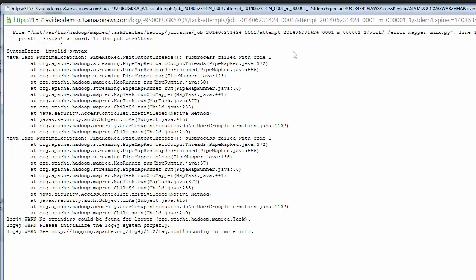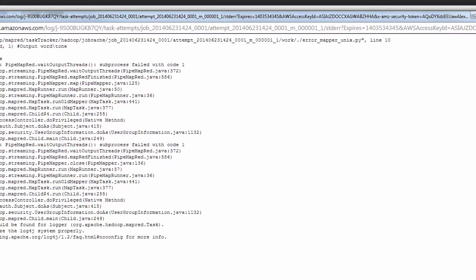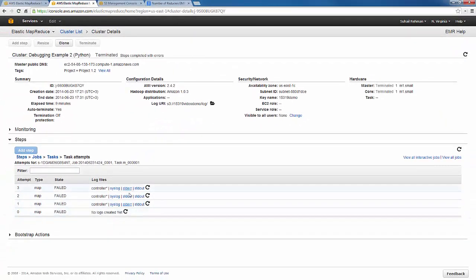So in Unix, if any process returns a non-zero code as its return value after execution, that's considered a failure. And that cascaded into this big stack trace in Java, and that not only happened once, but it happened 3 times. So you can view all the error information.